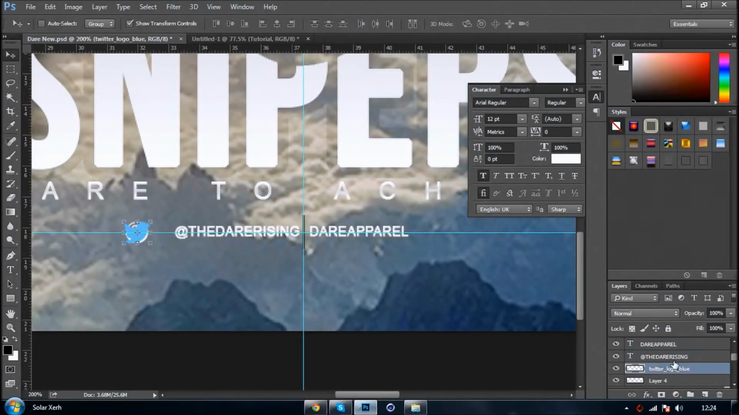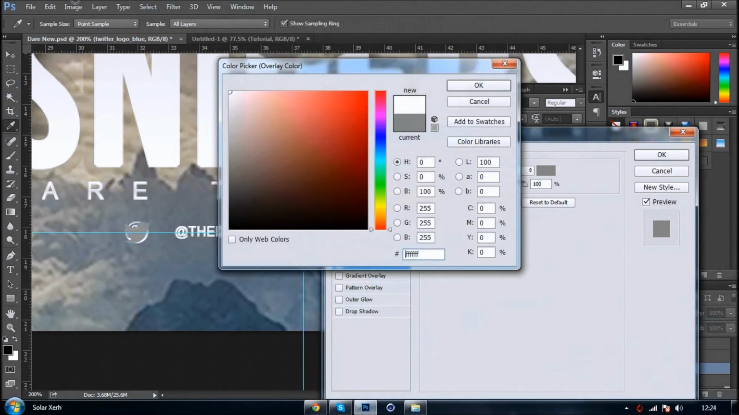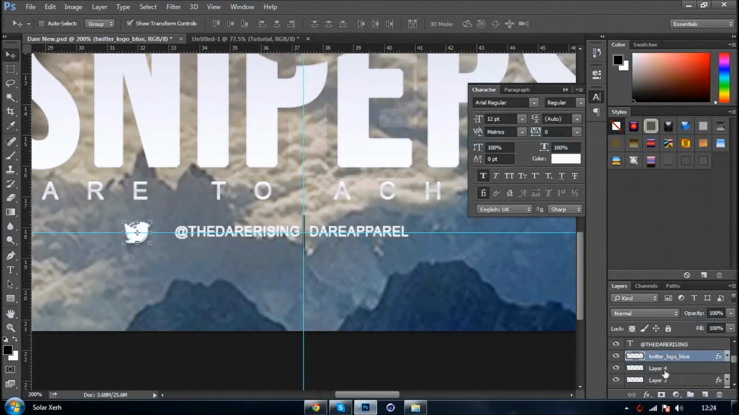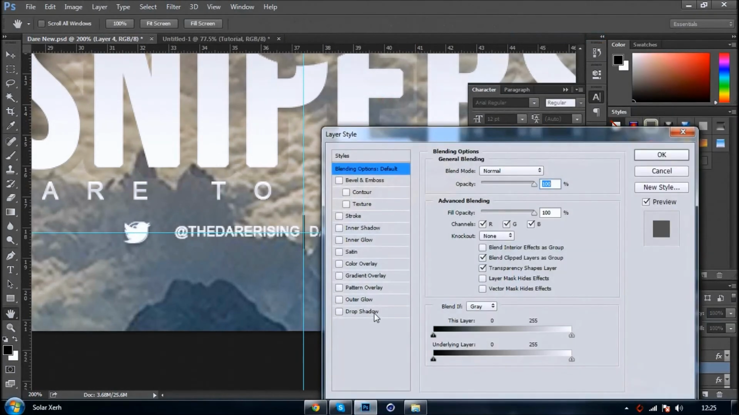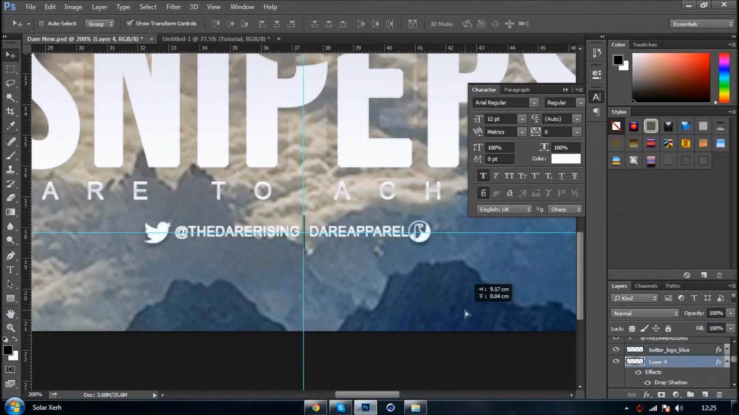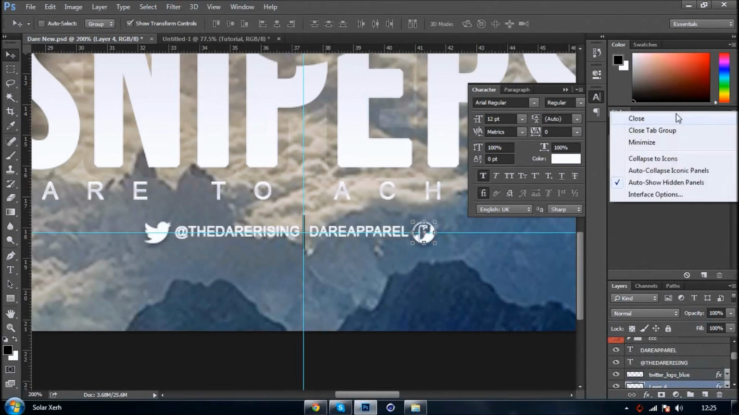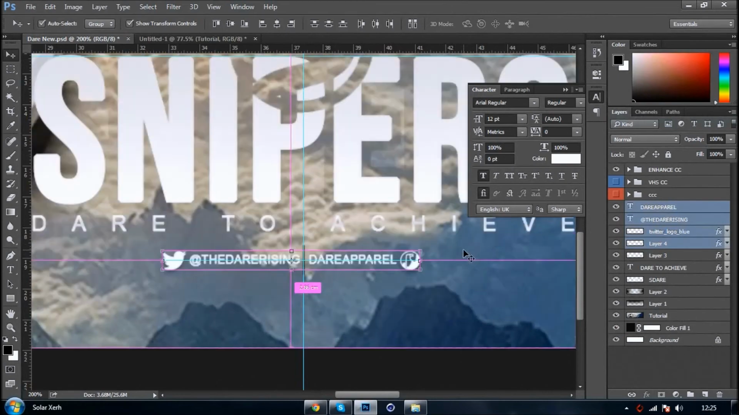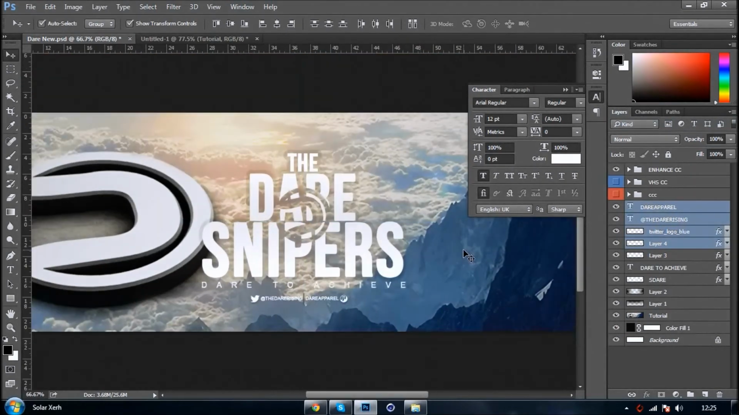And just make the Bluebird logo white with a drop shadow. This can just have a drop shadow because it's already white. Let's have that closer. Let's have that there. Let's close this so I get more room. That looks way too close.